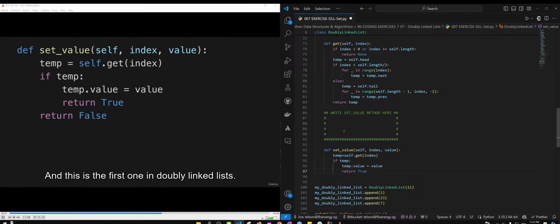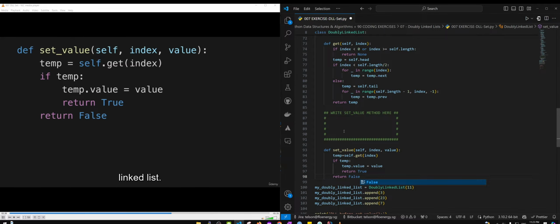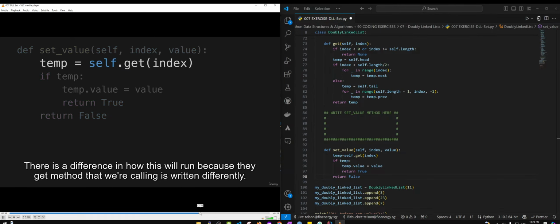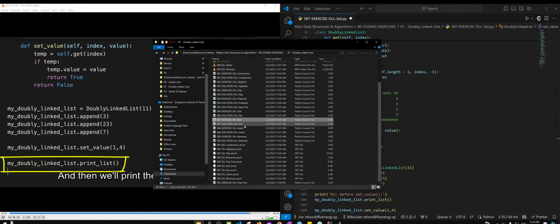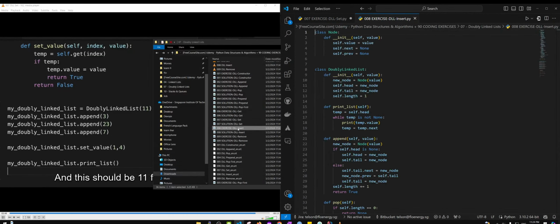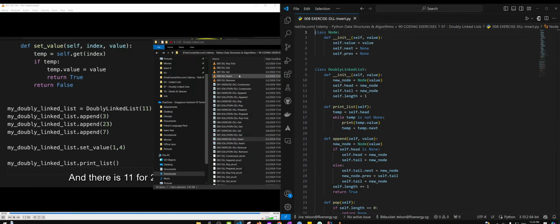And this is the first one in doubly linked lists where there isn't a single line of code that is different from the singly linked list to the doubly linked list. There's a difference in how this will run because of the get method that we're calling. All right, so let's have a look. And then we'll print the list again here, and this should be 11, 4, 23, and 7. So let's run this. And there is 11, 4, 23, and 7.